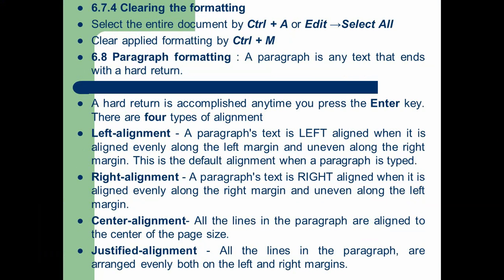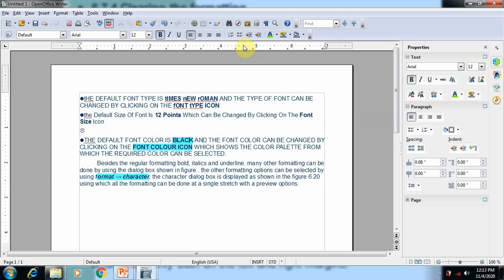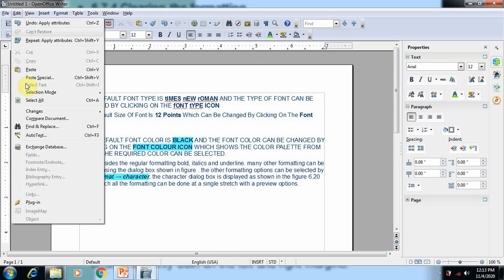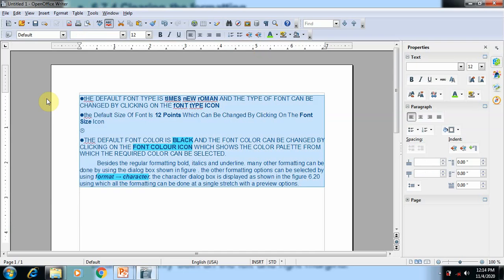Next format is clearing format. If you want to clear all the format, select the entire document using Ctrl plus A or Edit plus Select All, and use the shortcut Ctrl plus M. Clear applied formatting by Ctrl plus M. So I'm going to select all the text using Ctrl plus A. All the text is selected. The other method is go to Edit and Select All. Then press Ctrl plus M.